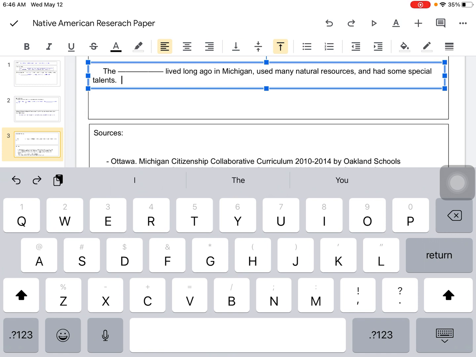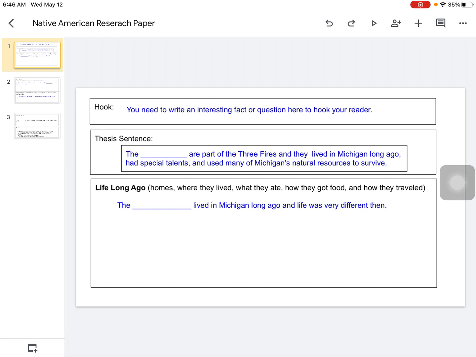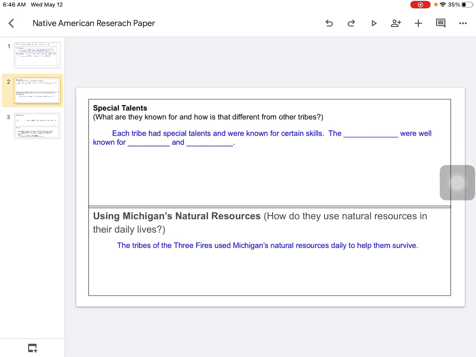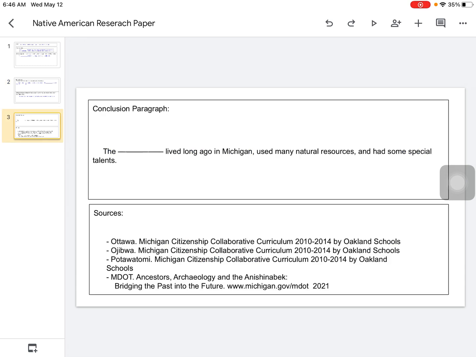All right, so boys and girls, finish that paragraph today. Get your sources in that box. Go through and reread your entire graphic organizer from the top. I want you to start with your hook, your thesis sentence, life long ago, special talents, using Michigan's natural resources, and your conclusion. And as you read it, I want you to read it out loud and make sure that everything makes sense and that it all goes together and it sounds like a paper, okay? These are not notes. This is your pre-write. That way when we type our full paper, you can just start at the top and start typing.